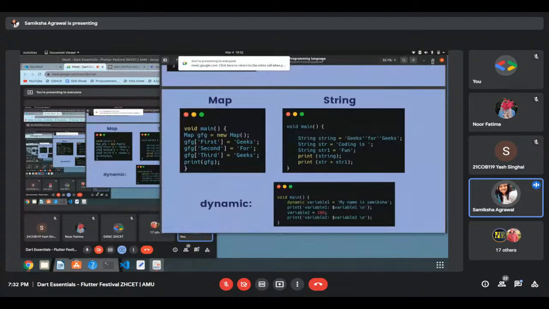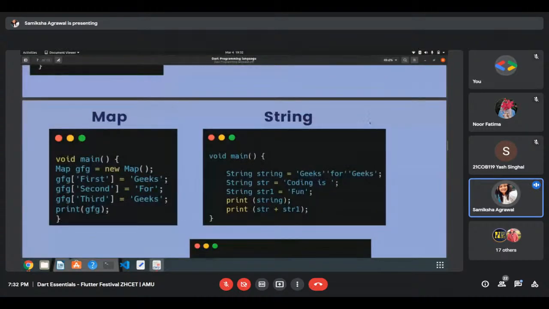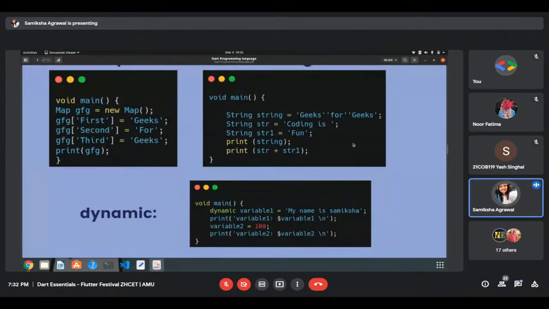Is it clear up till now? If anyone has any doubt, you can write in the chat box. Else we should move ahead.